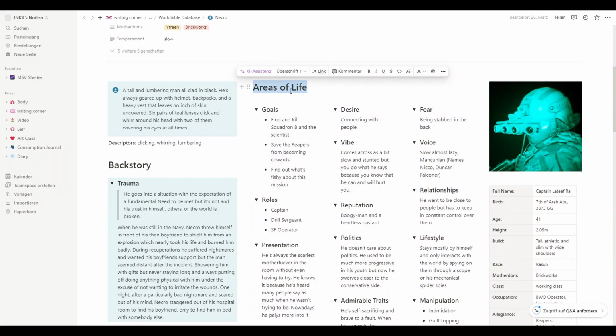First off, goals. The local script man had a great rant about how we overemphasize goals in storytelling because they really are just arbitrary things that can change on a dime. Necro has 3 goals. First off, find and kill Squadron B and the scientist. Second, save the Reapers from becoming cowards. And third, find out what's so fishy about this mission.